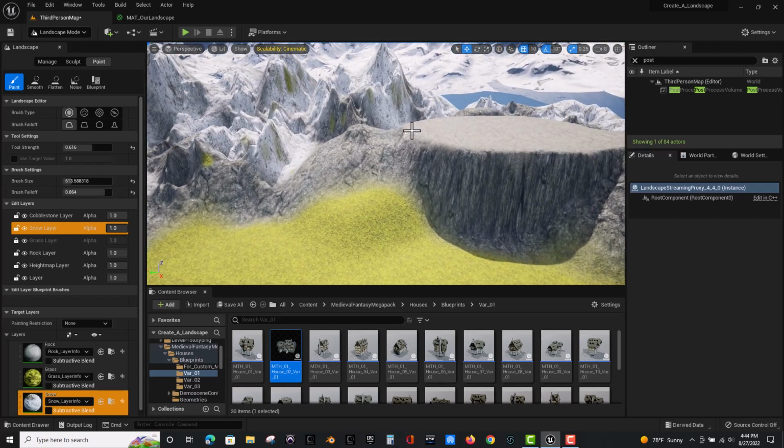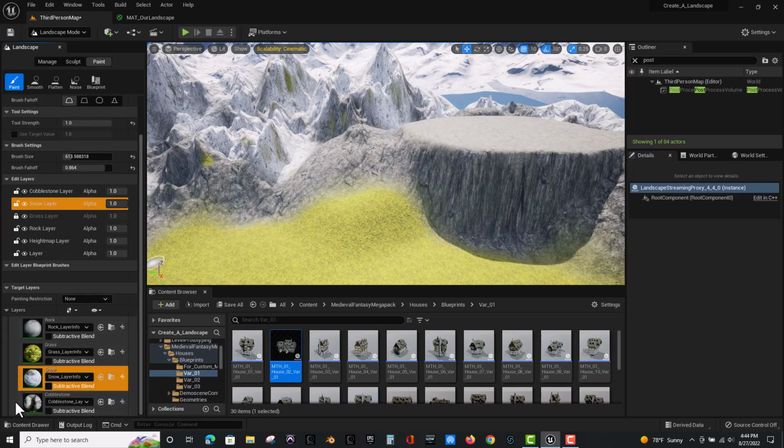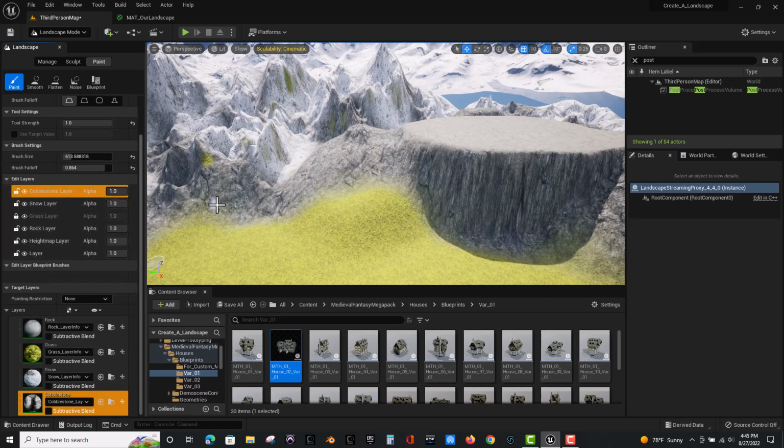And that can still be made of cobblestone. So for now, there are ways that you can do this with splines, but I'm worried that we might run out of time. So let's set the tool strength 100% strong, and we'll go to the cobblestone layer, paint layer, and the cobblestone edit layer.